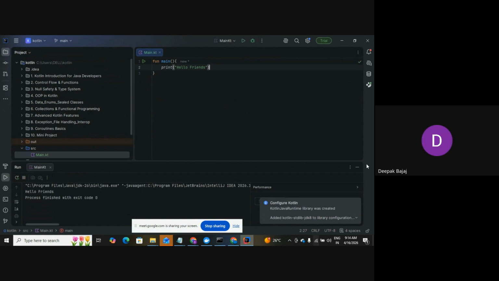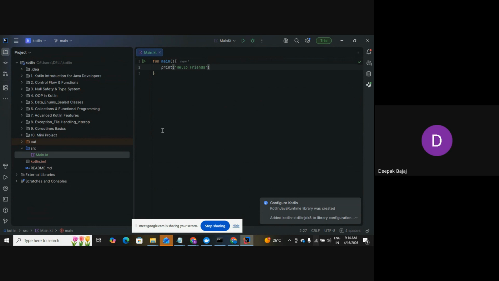Now it's working. So now we need to work on control flow and functions. Before doing that, what do you understand from these two terms, control flow and function, why it's required, what is the importance of these two terms? I need to know from your side.